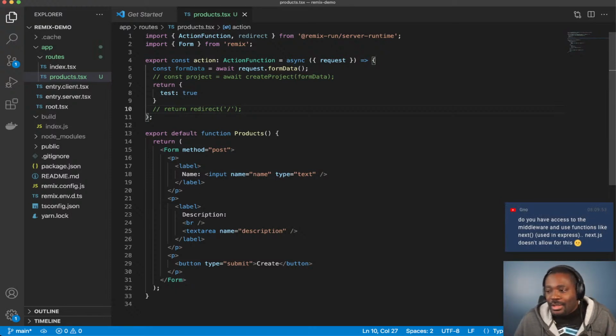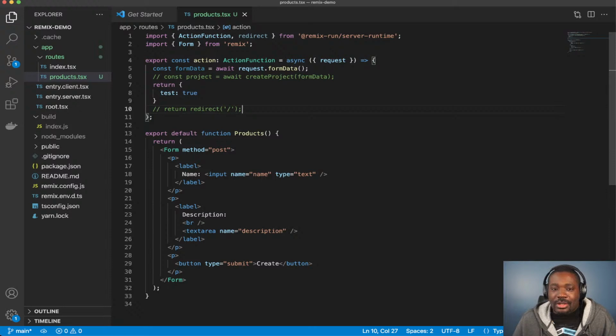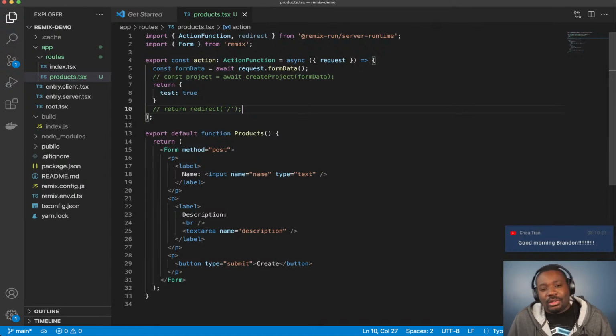So do you have access to the middleware and use functions like next using Express? Next.js doesn't allow for this. No, it doesn't quite work the same way where you get the request handlers from Express. Remix is built like a layer above Express, so if you wanted to have some custom handlers like that, you could do that, but the mental model around it isn't necessarily built that way, if that makes sense.